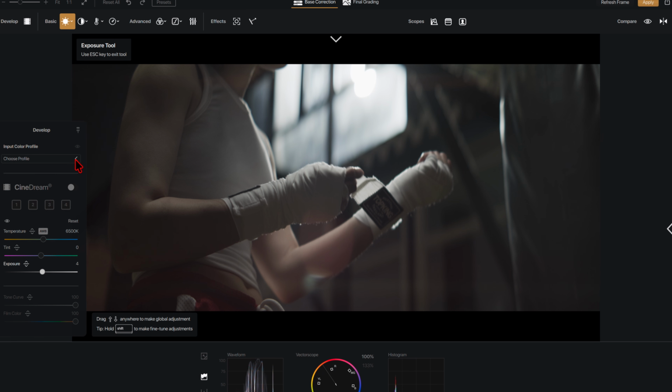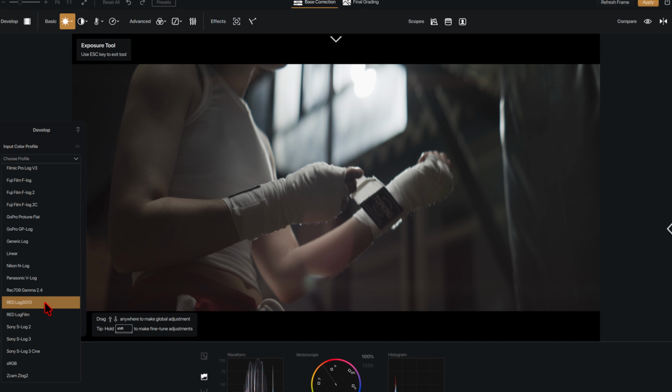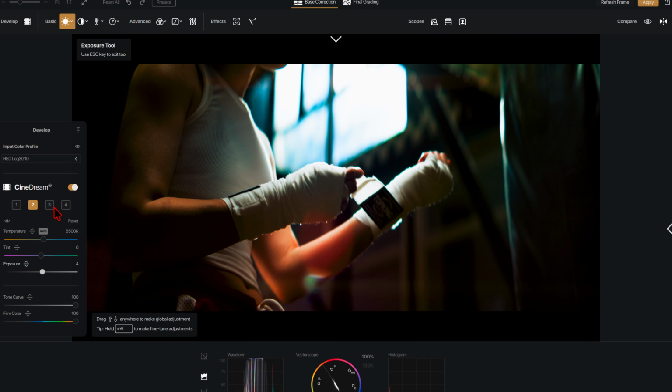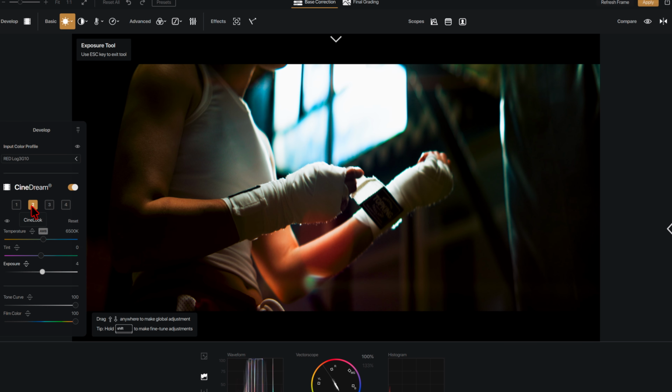Right here, you can choose the color profile of the camera that you're recording. This one is a RED, so RED Log3G10. And then that's it. You already have a cinematic look. You don't have to do much after this. And you have 4 different options, right? You have 1, 2, 3, and 4. Let's do 2, and we already have an incredible scene.